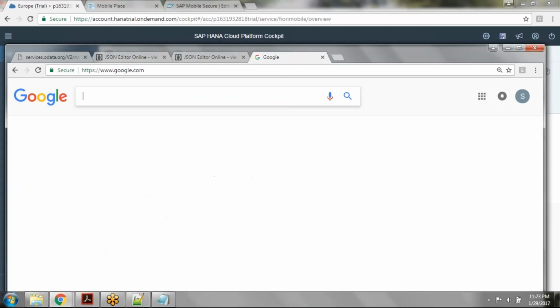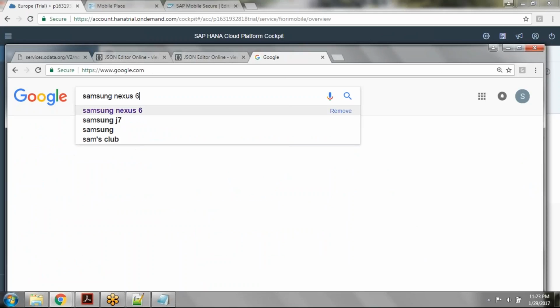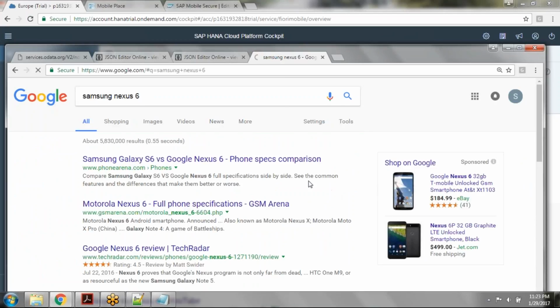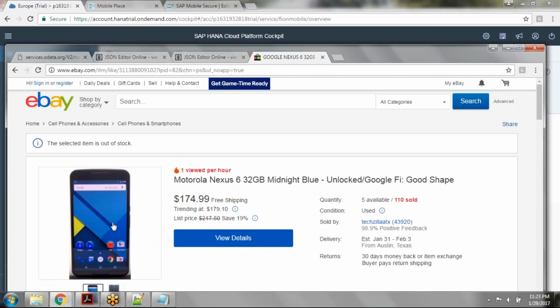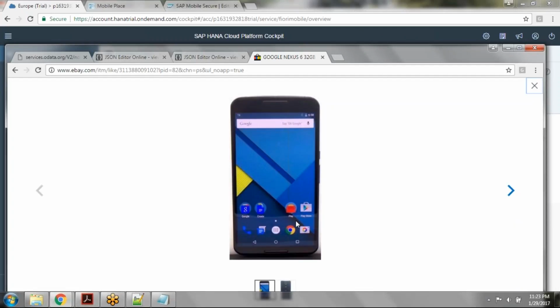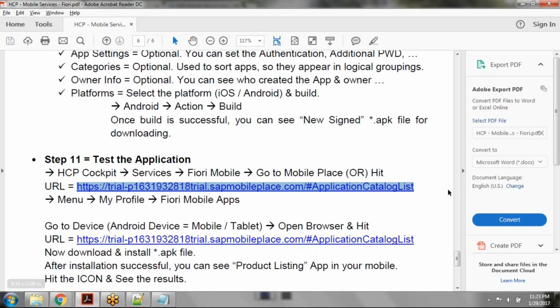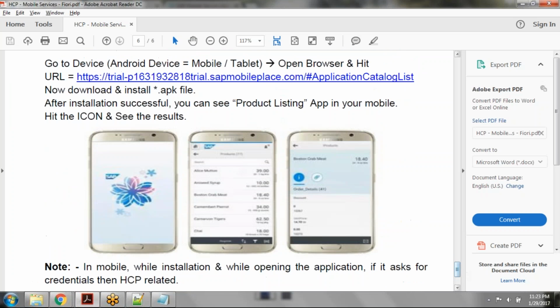Okay, so let's go to the Samsung mobile. Okay, so this is the mobile, right? Let's go to the images. This is the image, right? So here you will see one more icon called product listing. Now once you hit that, then you can see the results like this. Okay, so this is the master page, this is the detail page. This is how we can make an SAP Fiori application inside the mobile as an app.